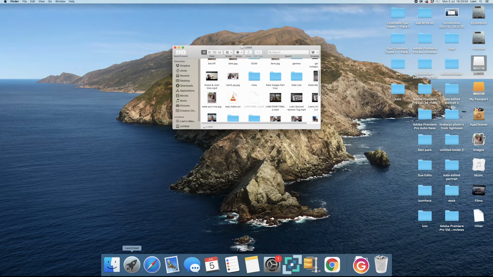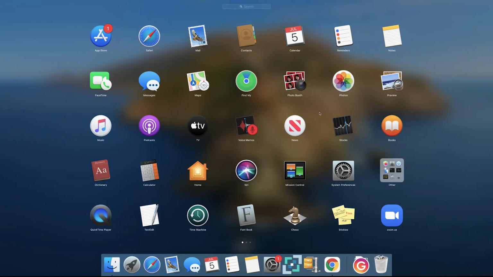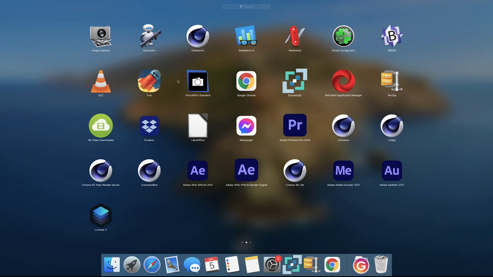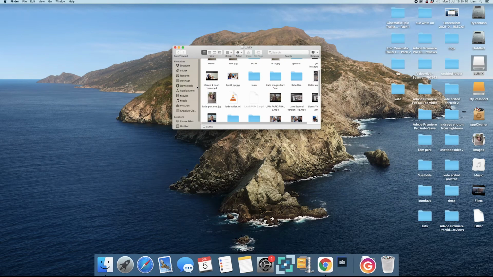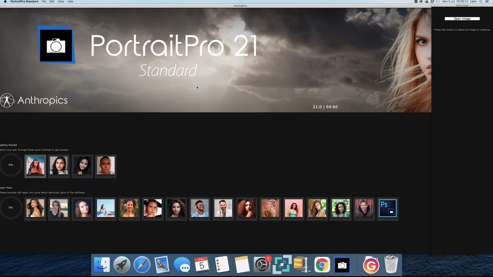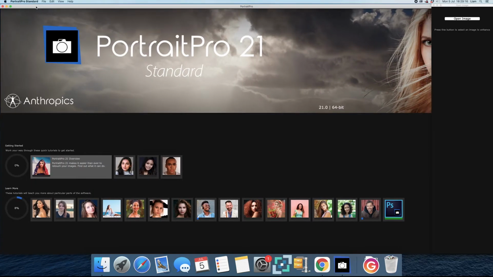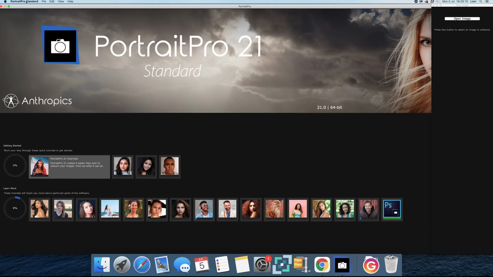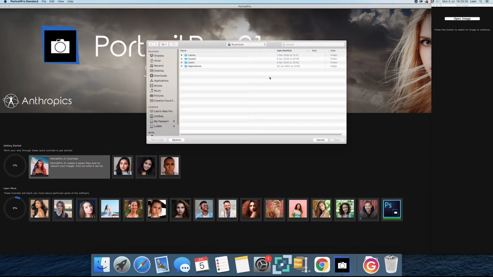First of all, actually, let's open the program itself. Where is it installed? Here we are, Portrait Pro Standard. So this is Portrait Pro 21. And here we are, Portrait Pro Standard, File, Edit, View and Help. Let's open a file. Okay. Let's try it a different way.